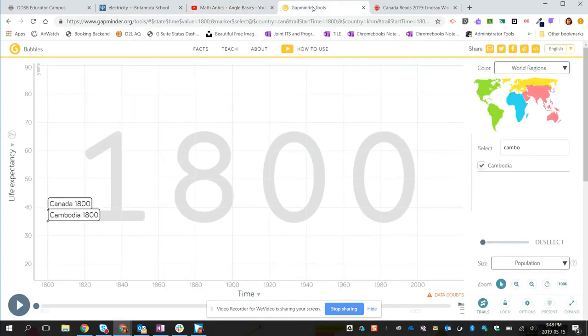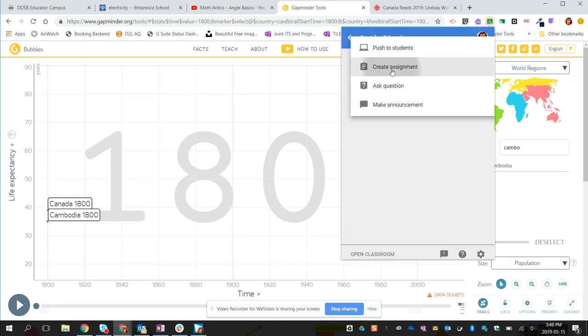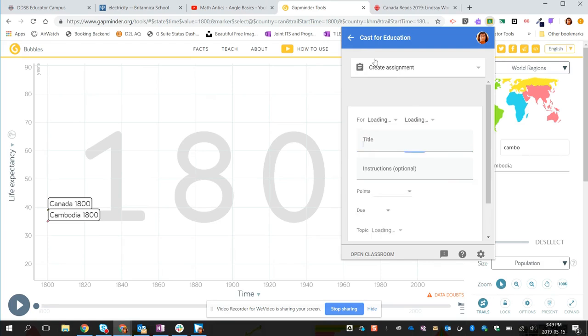Something else I can do: this website is gapminder.org/tools. I'm just looking at life expectancy between Canada and Cambodia, so we can have a discussion about that. I want to send my students here and have them actually explore some other countries, see the differences, and listen to their wonderings about why they think there would be differences. So in order to create an assignment around this, maybe I have some specific things I would like them to do. I come to the website, I can click on my extension, and here I can actually create an assignment right from this area.